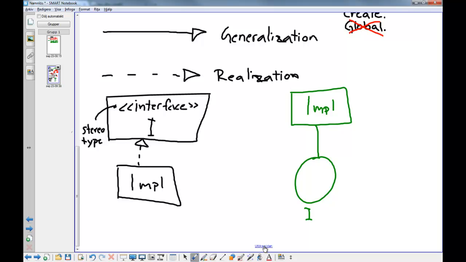You have the implementation, and you have the interface as a circle instead, and you have the realization of the interface as a straight line. These two are equivalent. And this is called the lollipop notation. So if you see this, it means that.